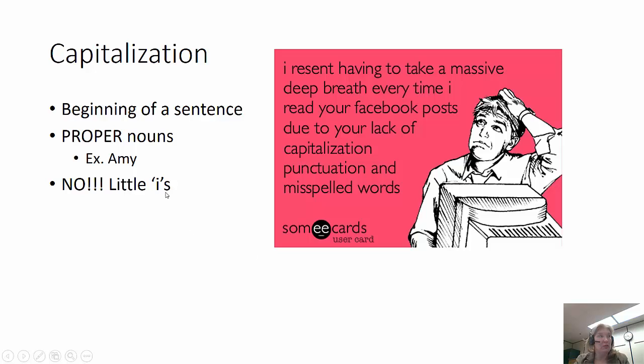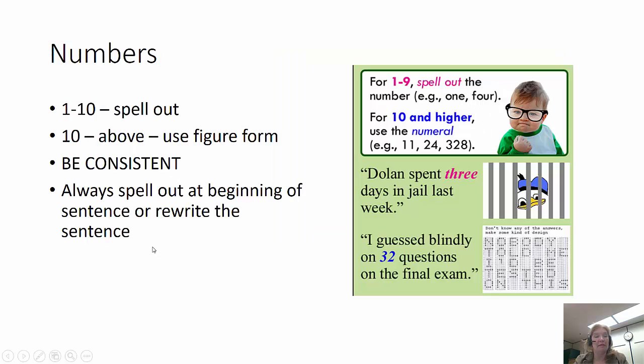Some of the things that typically hang people up is capitalization. All right. Because we are all texting so often, I am seeing a ton of little i's in communications, whether it's assignments, it's emails, you name it. And sadly, I've seen it on resumes. Make sure that the first word of every sentence is capitalized and proper nouns are capitalized, like Amy or WITC. Common nouns such as college or girl, those would not be capitalized.